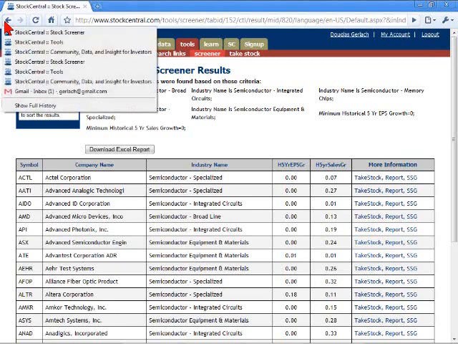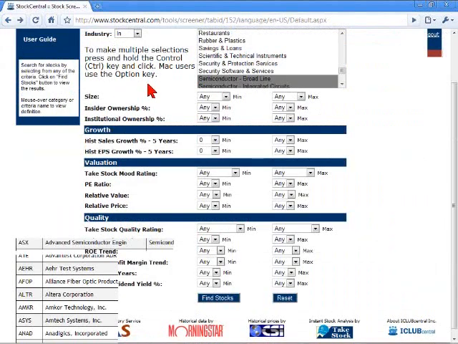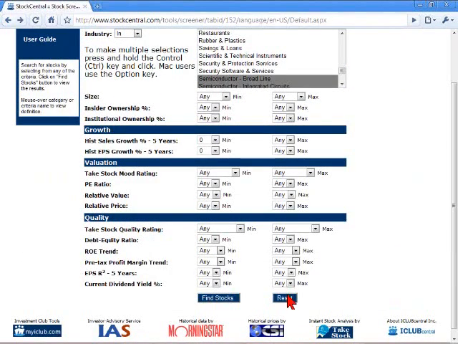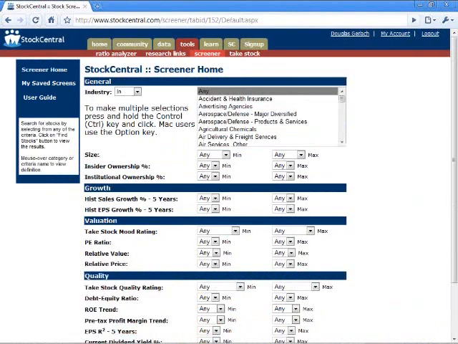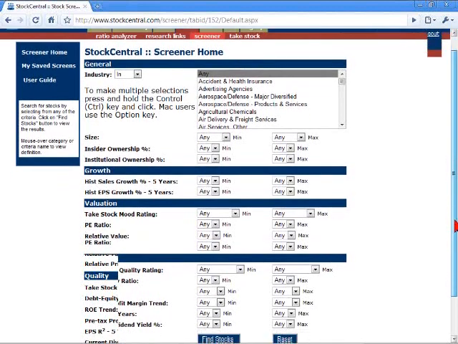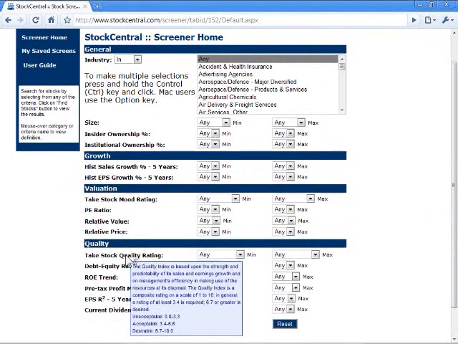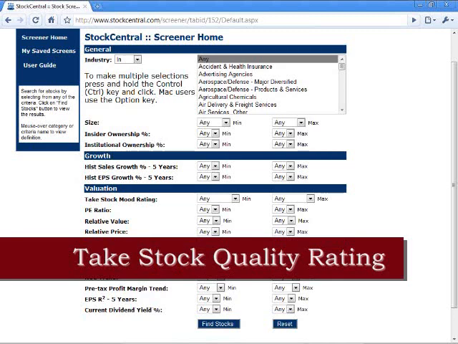Now I'll go back to the screener again. I'll reset my criteria, and we'll take a look at how we might go about using the screener to find a stock to study in today's environment. And one of the unique things you'll find in this stock screener that you won't find anywhere else is down here, the Take Stock Quality Rating.